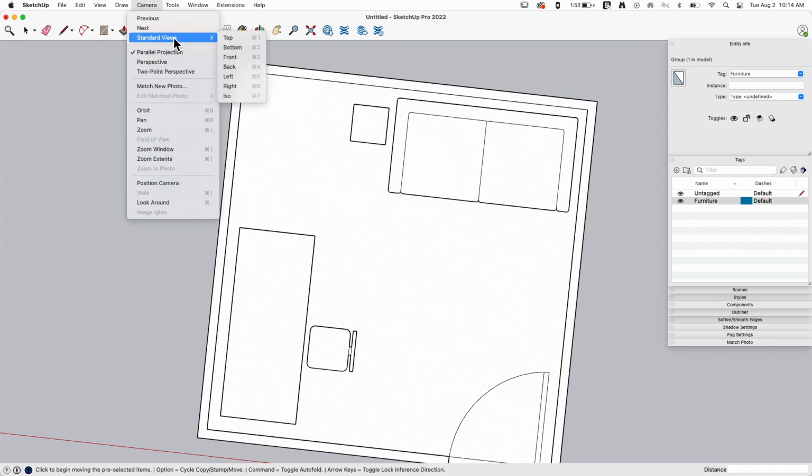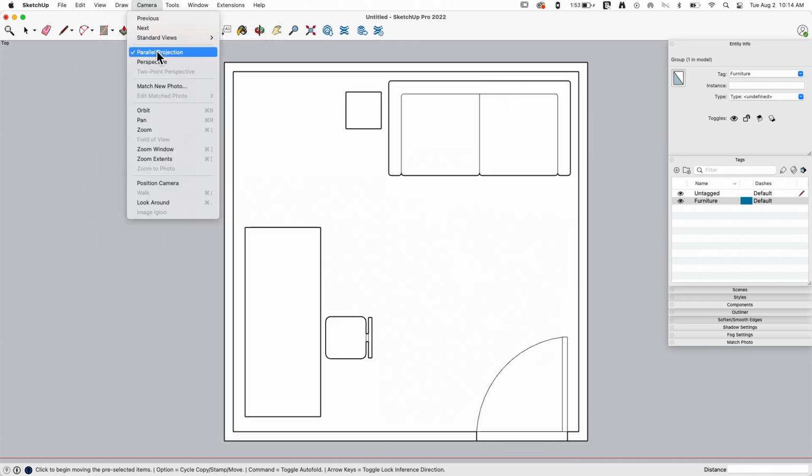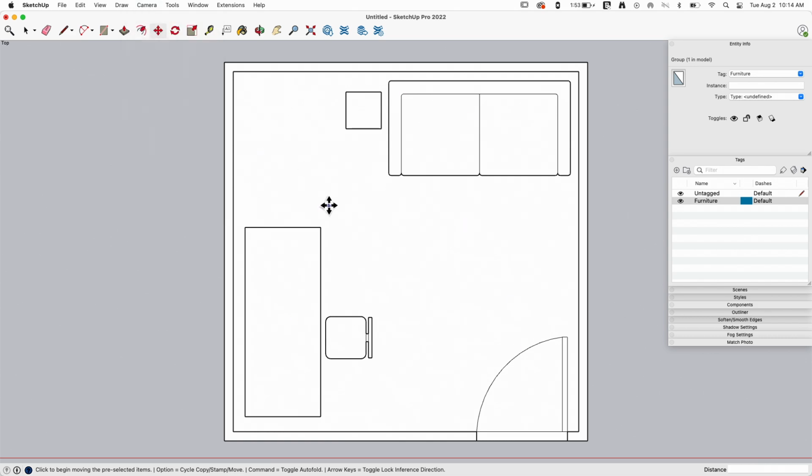So I'm gonna go to my standard view. I'm gonna go back to top view. I'm gonna do everything from this same parallel projection because that's what I would actually wanna output. And now each of these items, I gave a little bit of depth.